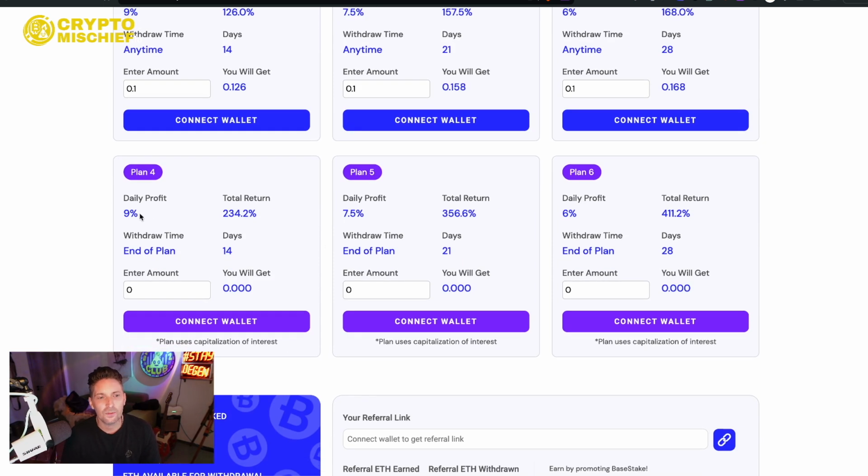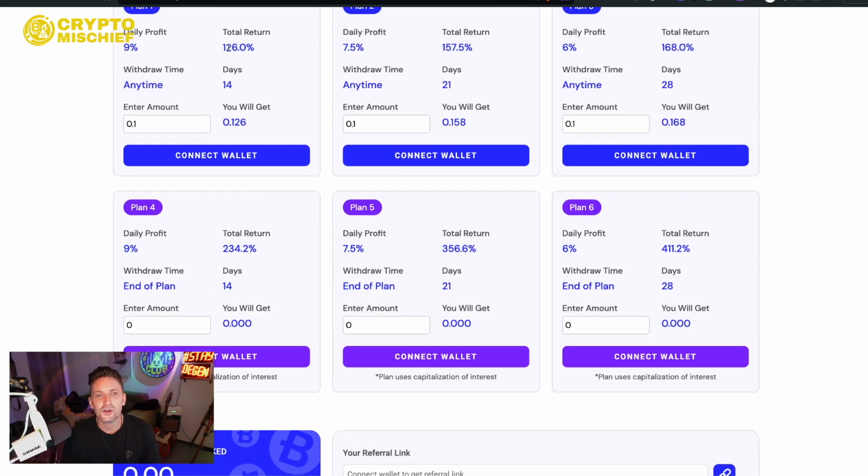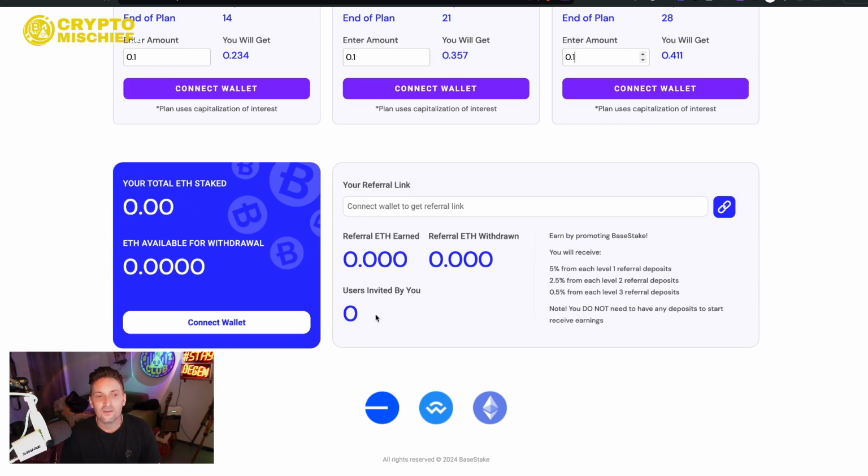How does it work? So we have 9% daily, and instead of 126% return, you're going to be getting 234% return after 14 days. But you can only get that at the end of the plan. So if you go in with 0.1 ETH, you're going to more than double your money. If you go in with plan 5, the same 7.5% daily profit, but the total return is 0.35 ETH after 21 days. And then the longest plan, your 0.1 ETH could turn into 0.4 ETH at the end of 28 days, which is ridiculous. It does have a referral bonus.